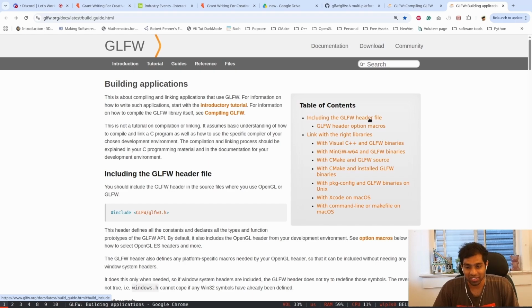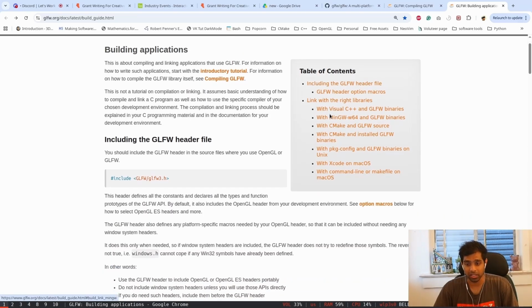So, including the GLFW header file, just read this. It just says you have to include GLFW/glfw3.h. Simple as that, and then link with the right libraries. With Visual C++, I'm not using this, so I don't care about this one. Now, CMake and GLFW source, right?